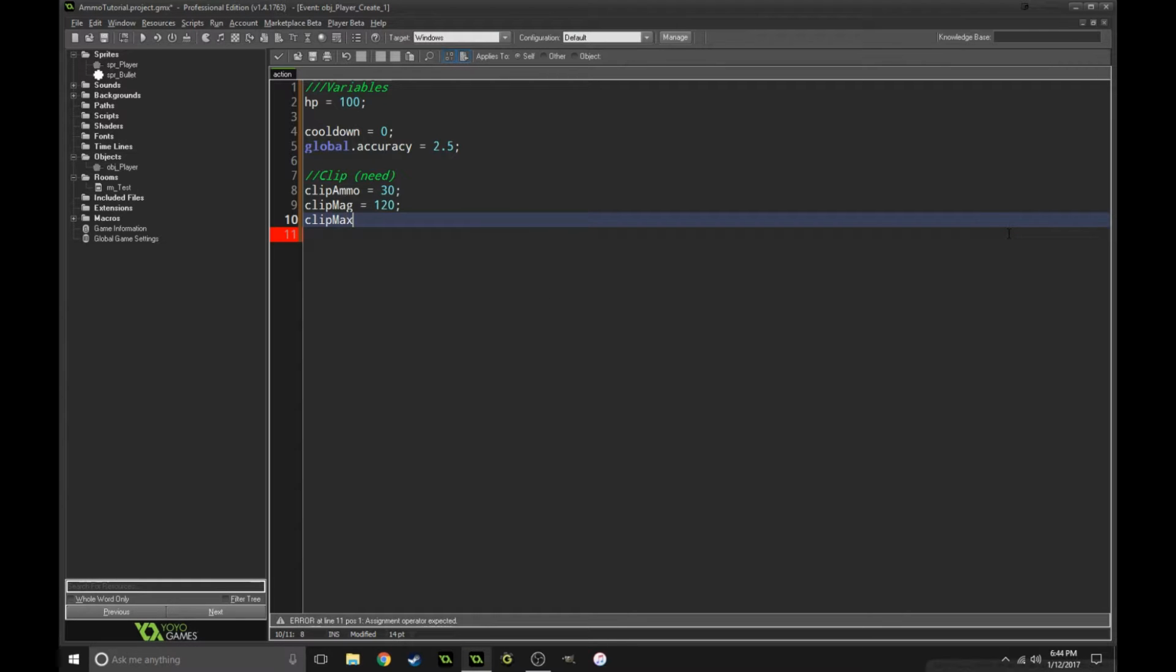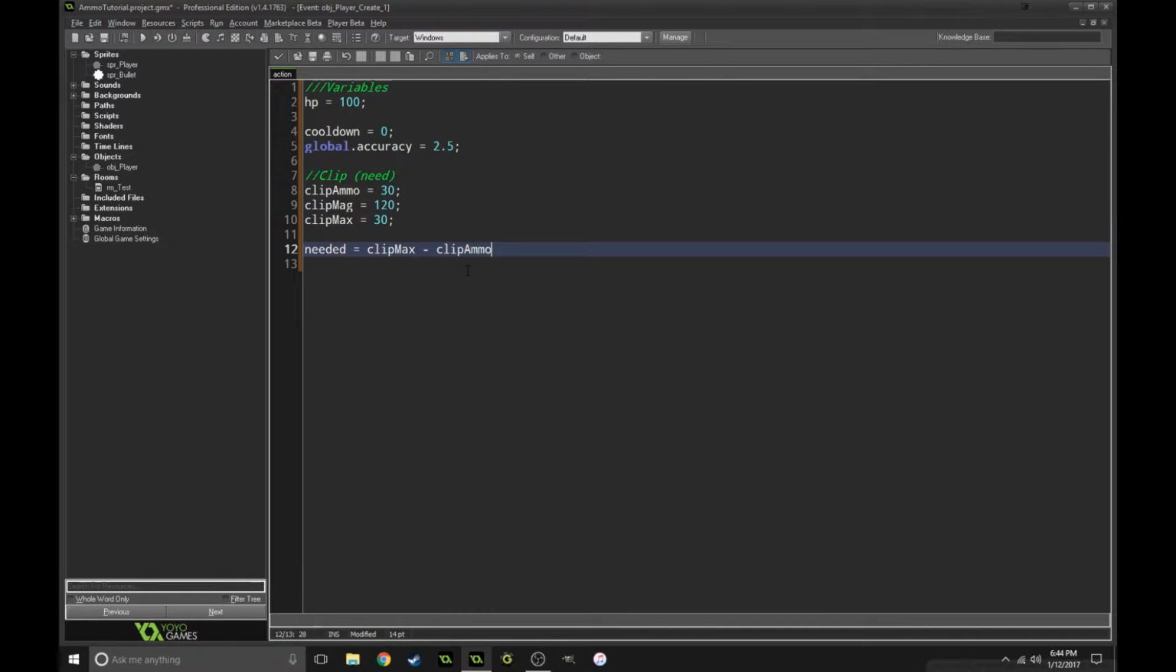Then we need clip max, which is the max amount you can have in your ammo clip. So what's in your gun at the moment. And this is going to be 30 because you don't want to go above 30. Now we need to set needed, which is basically how much ammo is needed to achieve a full clip. So this is going to be clip max, which here we have it as 30, minus clip ammo, which is how much is in your clip.